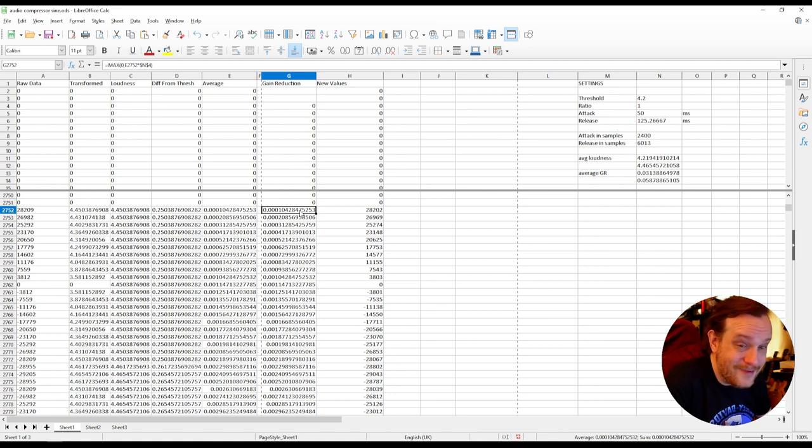So the gain reduction is very, very simple. We basically multiply the average from the E column by the ratio. In this case, the ratio is 1, but if you had a 4-to-1 ratio, that number would be 0.75. If you had a 2-to-1 ratio, that number would be 0.5. So that gives us our amount of gain reduction.